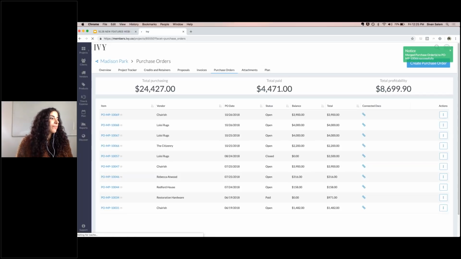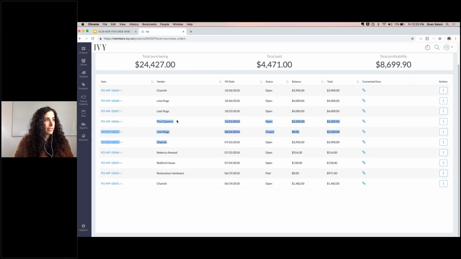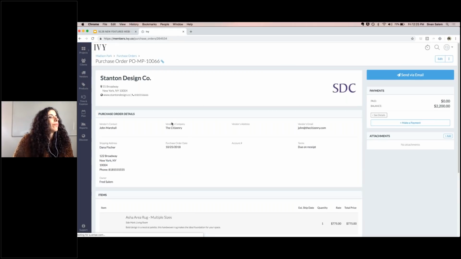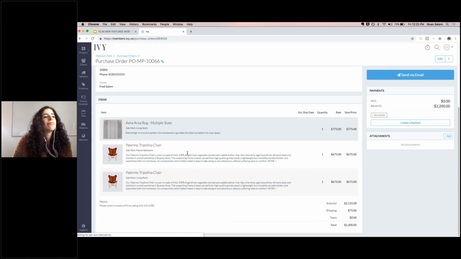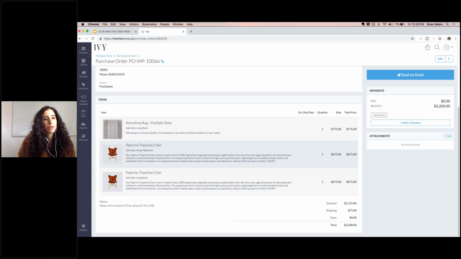And what you'll see here is now I have one PO for the Citizenry, and it is my PO from which I originated the merge request. So I'll open it up right here, and there you go. If I had had any attachments, they would have transferred over here. And now my vendor will hate me just a little bit less because I'm sending them one PO for this project specifically.